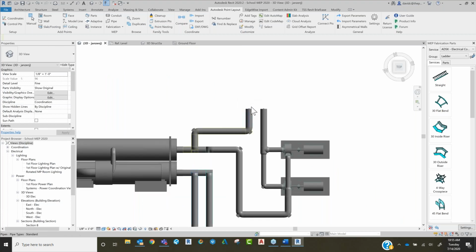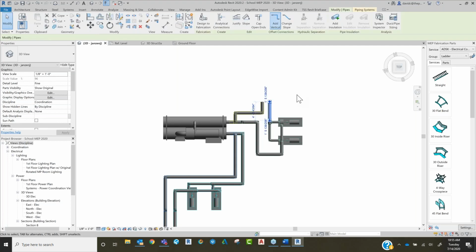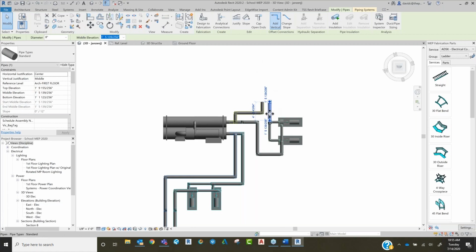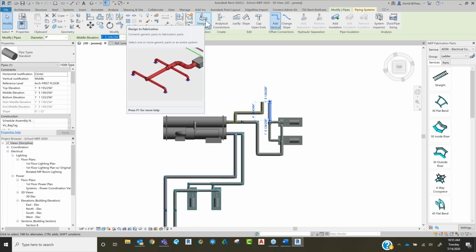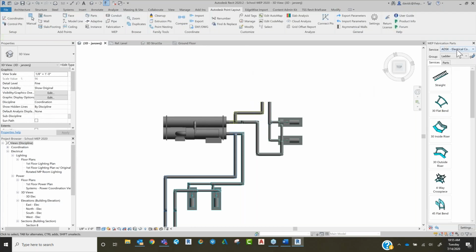Now, one big thing I do want to say is a lot of times we will get design models such as this, and we will have these Revit default pipes, but they're not to prefabrication standards. Well, that's a nice and easy change, right? You'll see I click on this pipe, and if you look straight up here, it says design to fabrication. This is easily going to convert generic parts or whatever families that we have over to fabrication parts. Okay, and I have my MEP fabrication catalogs over here that I can go ahead and utilize for this.